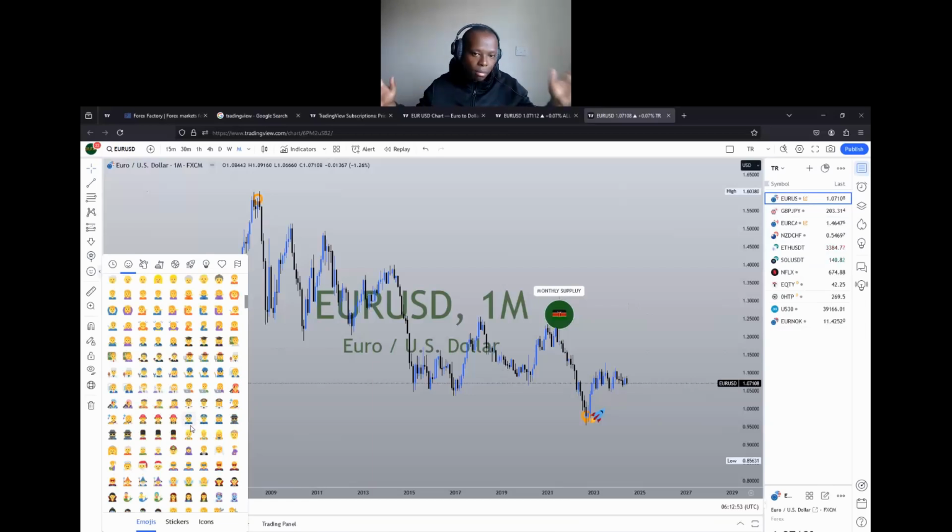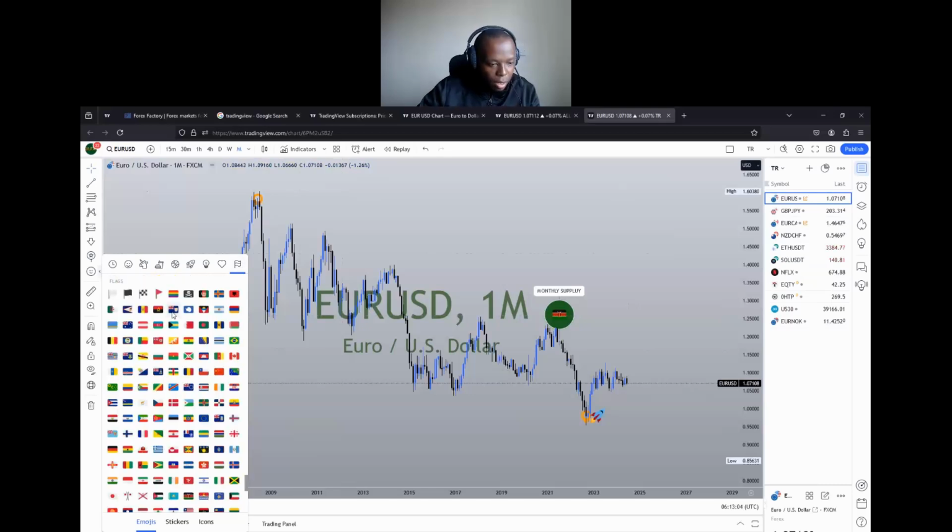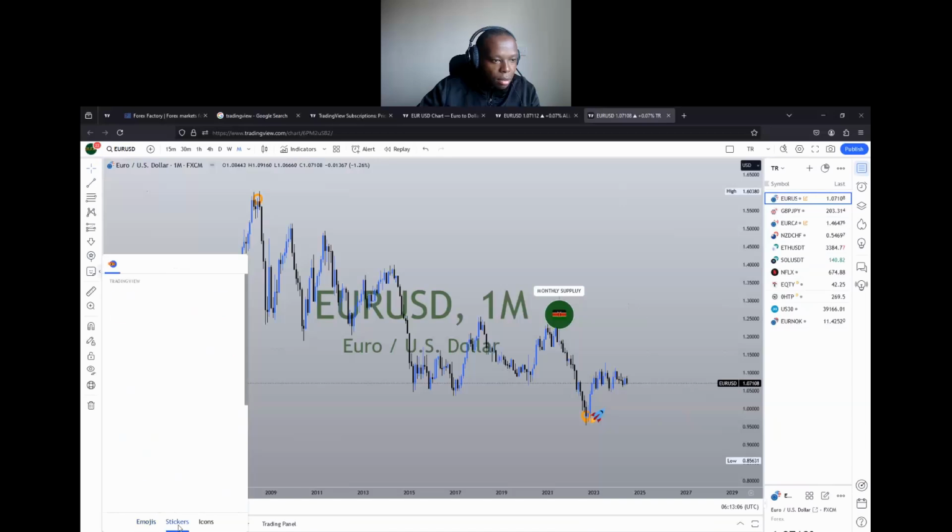Personally, I like clean charts. If you want to add all these emojis, hey, do it. This is your analysis. This is your personalized work. You want to add a flag? Come here, look for your flag, man. You can find it, put it there.